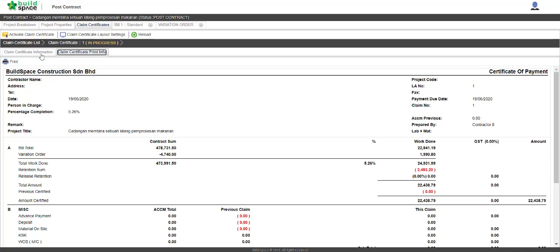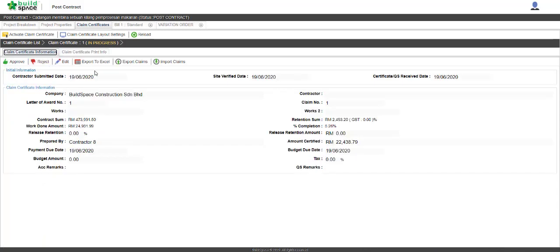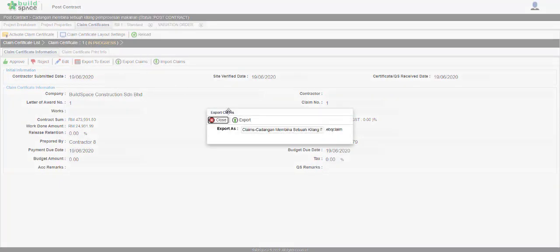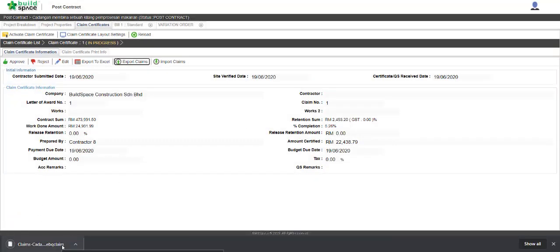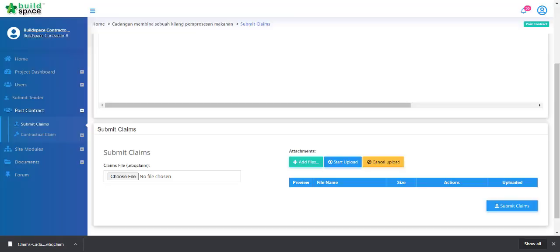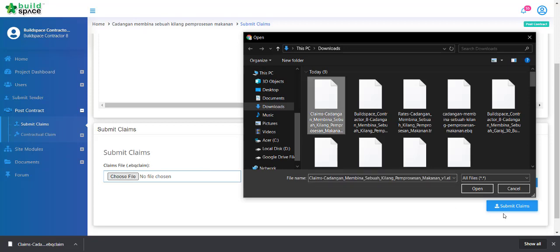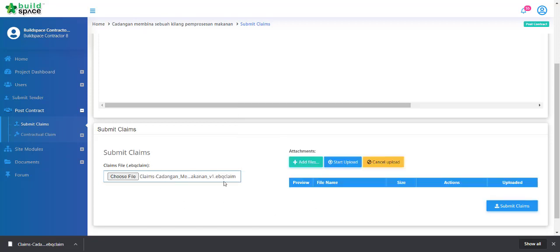We can click on the claim certificate information and click export claim and click export like so. We have the claim down here and go back to the BuildSpace E project and upload a claim right over here. So click open, download BQ claim, click on submit claim.